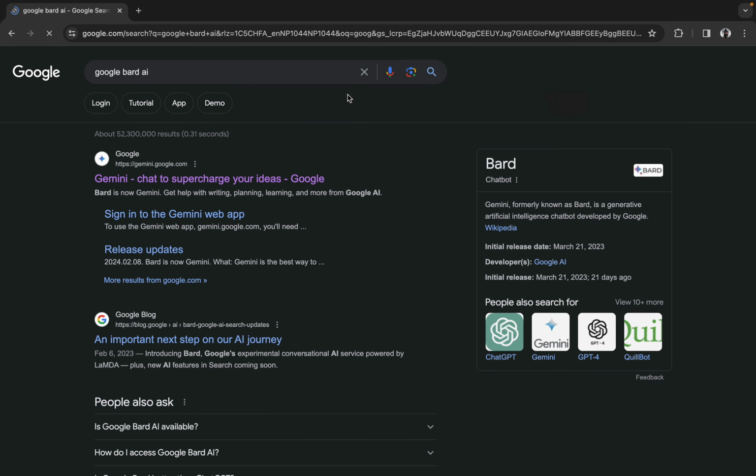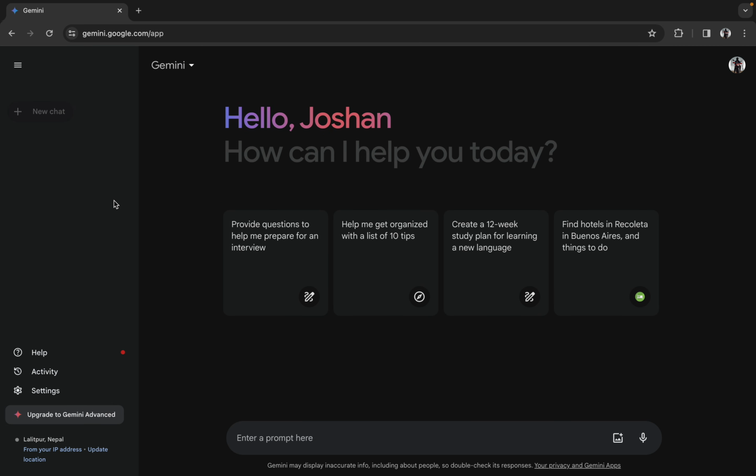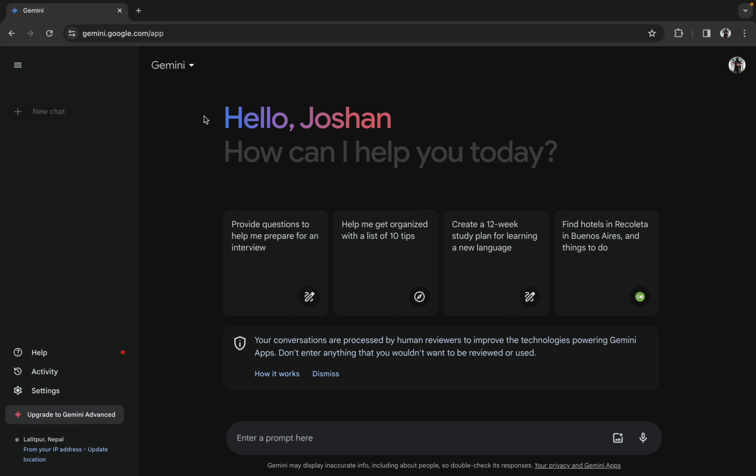Google Bard AI. So always remember that the first option is the one. I hope you guys don't get confused. Once you open this website, this interface will appear. So Gemini is our AI. I've already logged into my account.